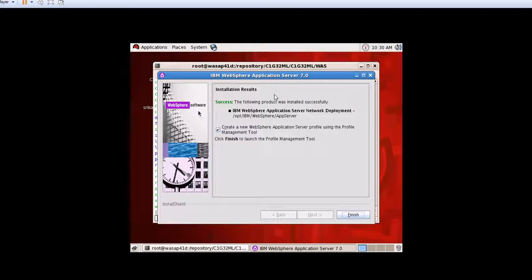Here are the installation results. The following product was installed successfully. So now the product is successfully installed. If you want to create an application server profile, you can use the profile management tool. If you want to launch it now, you can, or if you don't want to launch the profile management tool, you can uncheck this and create the profile later.